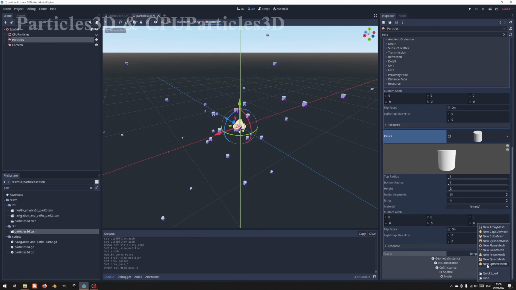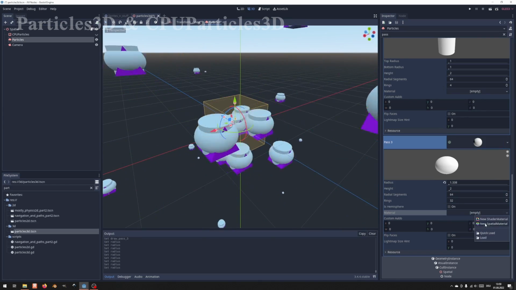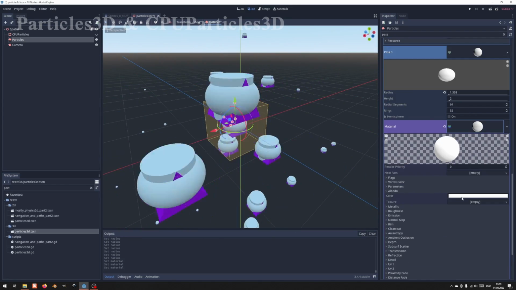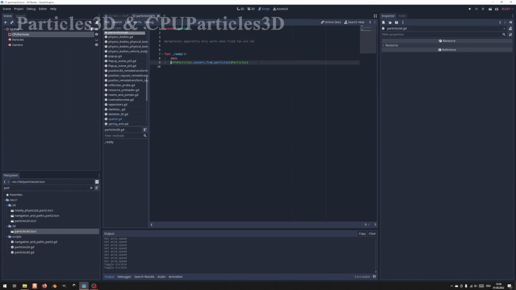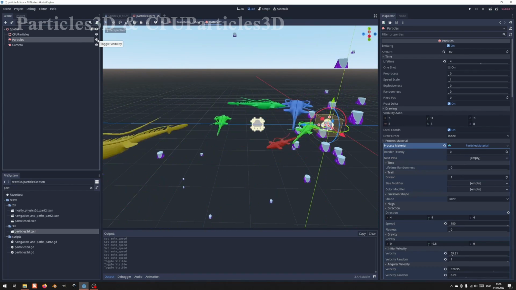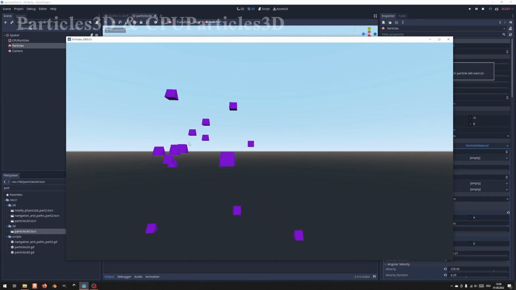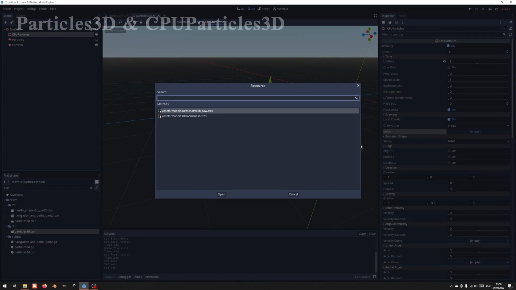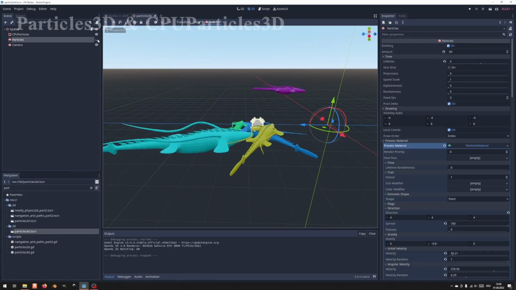In addition, the normal particle node has more properties than the CPU particle nodes. For example, it can have multiple draw passes, which you can use to draw multiple meshes from one emitter, while the normal CPU particle node does not have multiple draw passes. Therefore, if you were to copy the particles material from the normal particle node into a CPU particles node, you will notice that the information is lost. And of course, you can use any mesh of your liking as a particle.